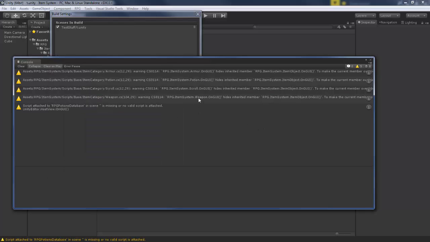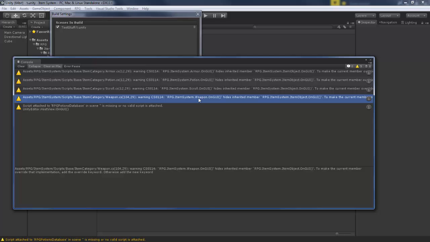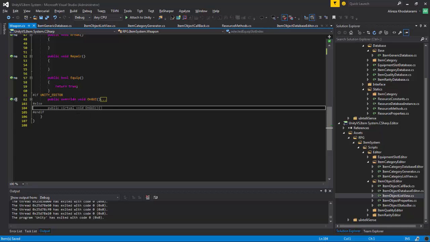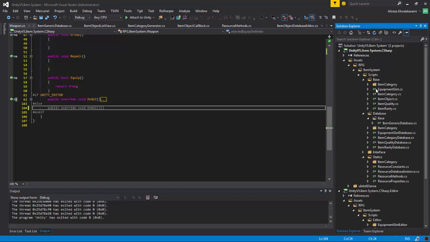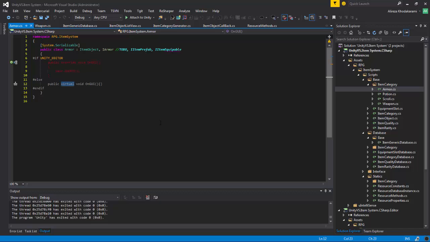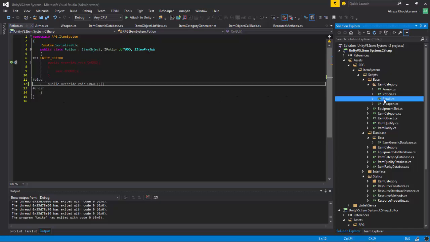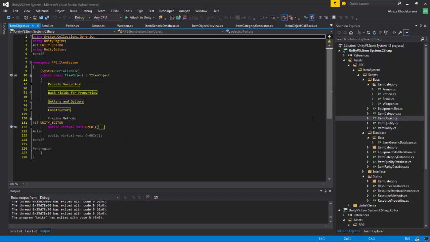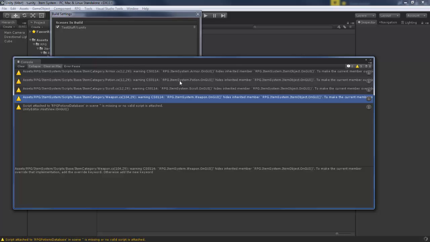Now what's, did we forget override somewhere? Oh, heck, stupid guy. So inside my base, item categories, armor. Yeah, done the same error time and time again. Yeah, having no intelligence in these situations is bad. And item object, it should be virtual. Cool. Now if I go back, these should be gone.